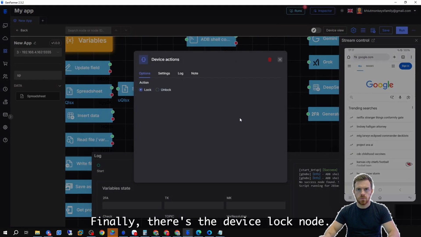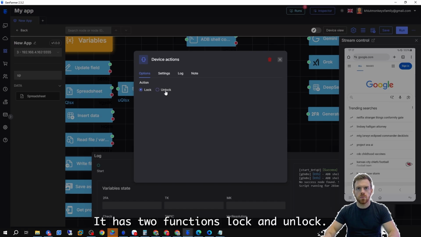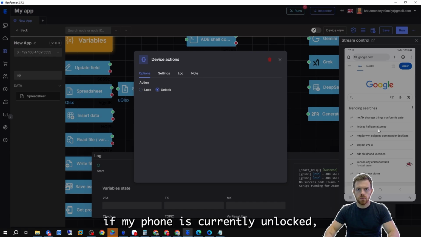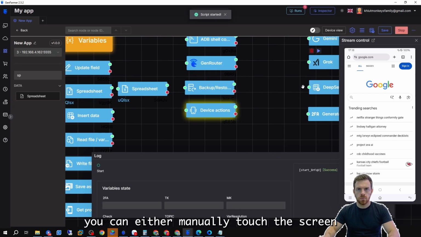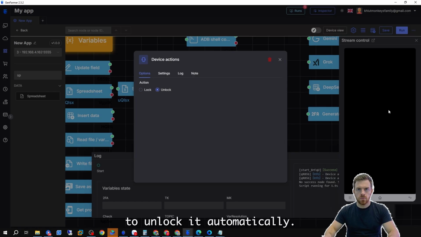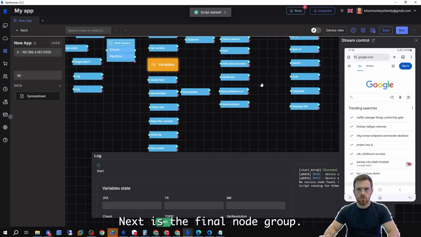Finally, there's the device lock node. It has two functions, lock and unlock. For example, if my phone is currently unlocked, this can lock it automatically. And when you want to unlock it again, you can either manually touch the screen or use this node to unlock it automatically. Next is the final node group.